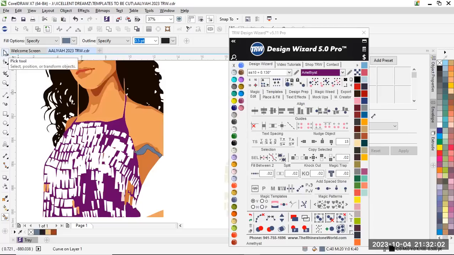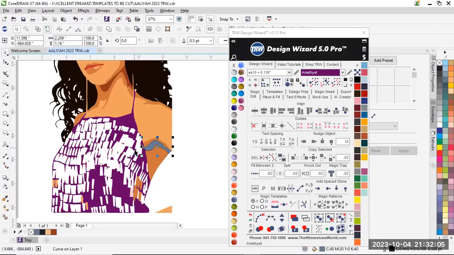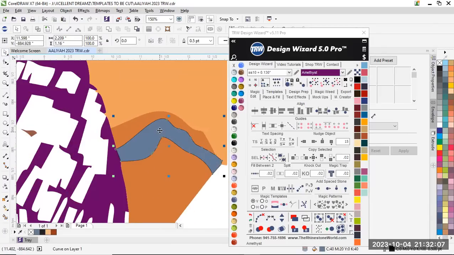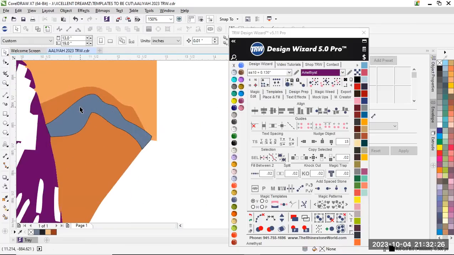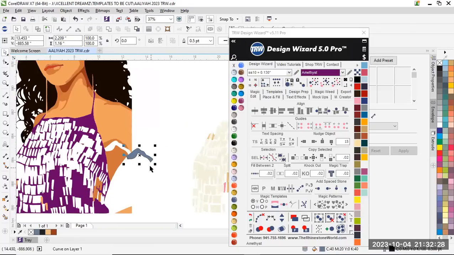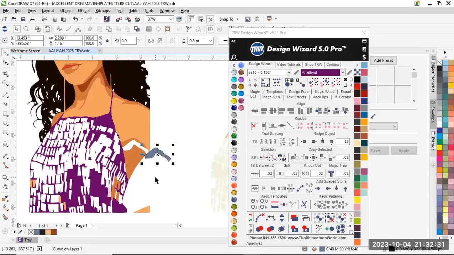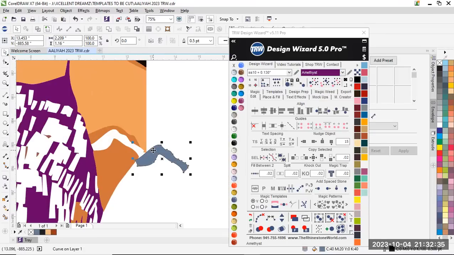Let's come back to our pick tool. Now with this area selected, we can click on it, hold shift, click on the purple, and trim that purple out using our Smart Fill tool. So let's trim it. Boom. Now if we click on it and move it, you will see the purple is gone. But there is a hole there.